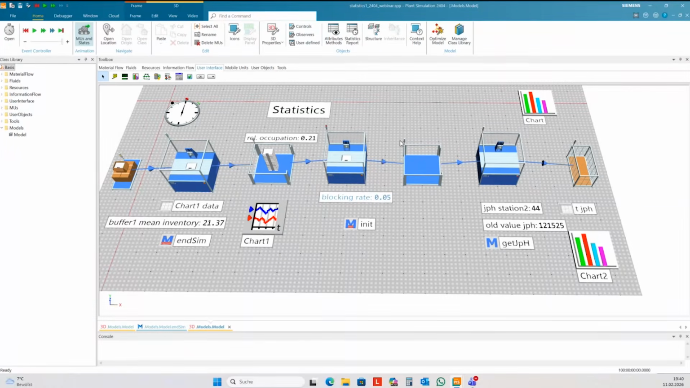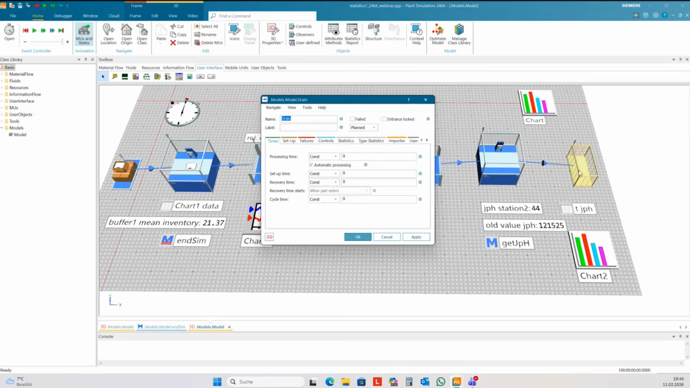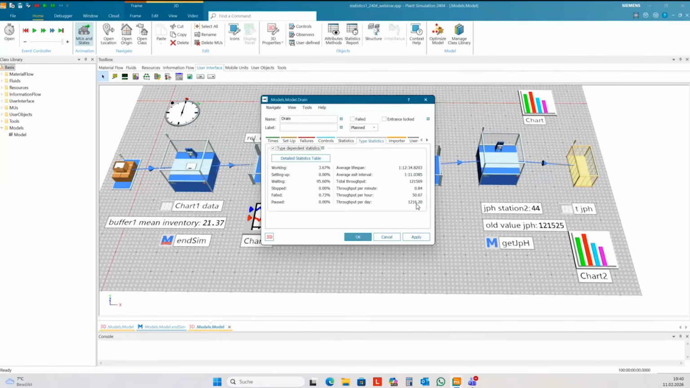But if you now have an element here, the train, for instance, so I can have a look here at the type statistics, the mean of how much is the time for 50 jobs per hour.